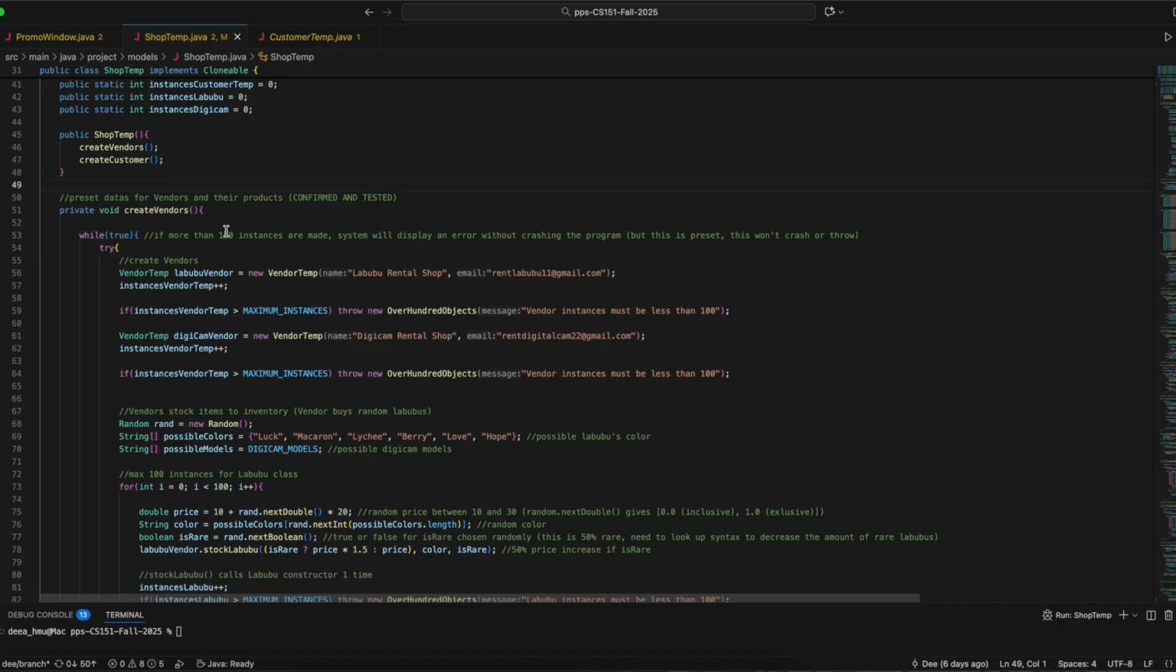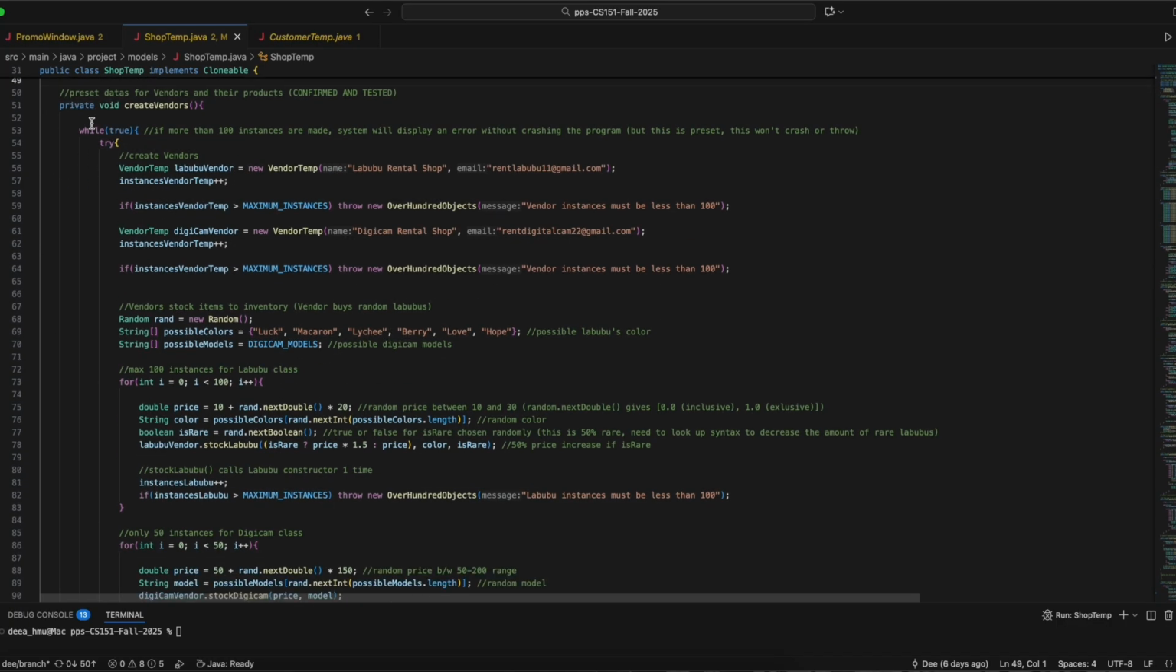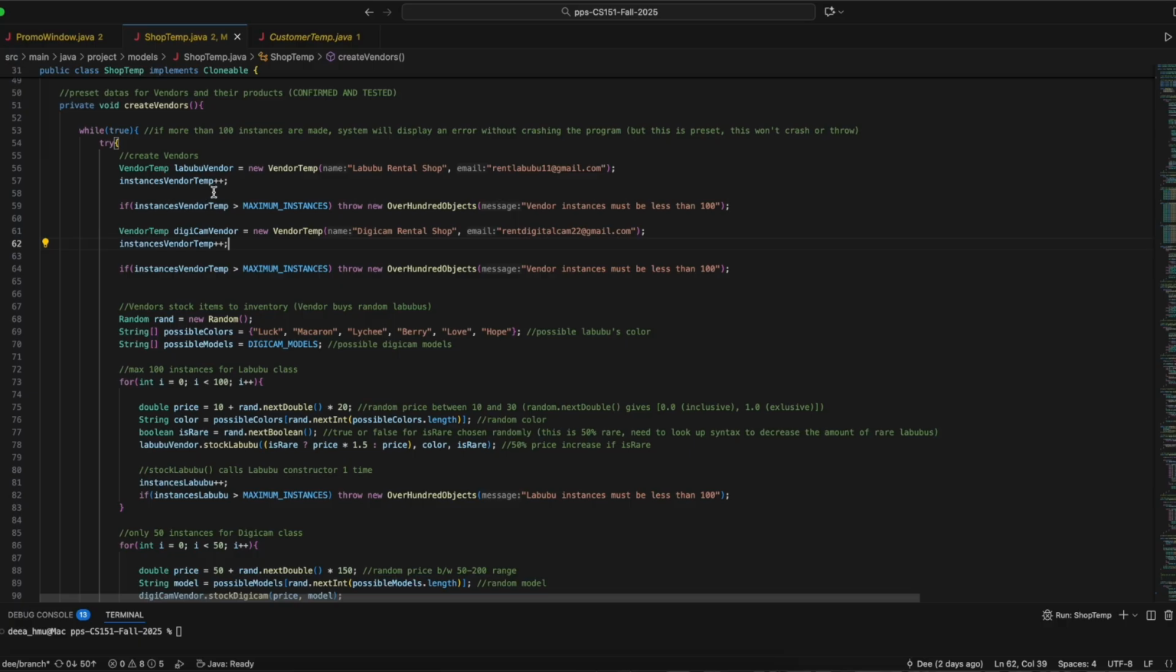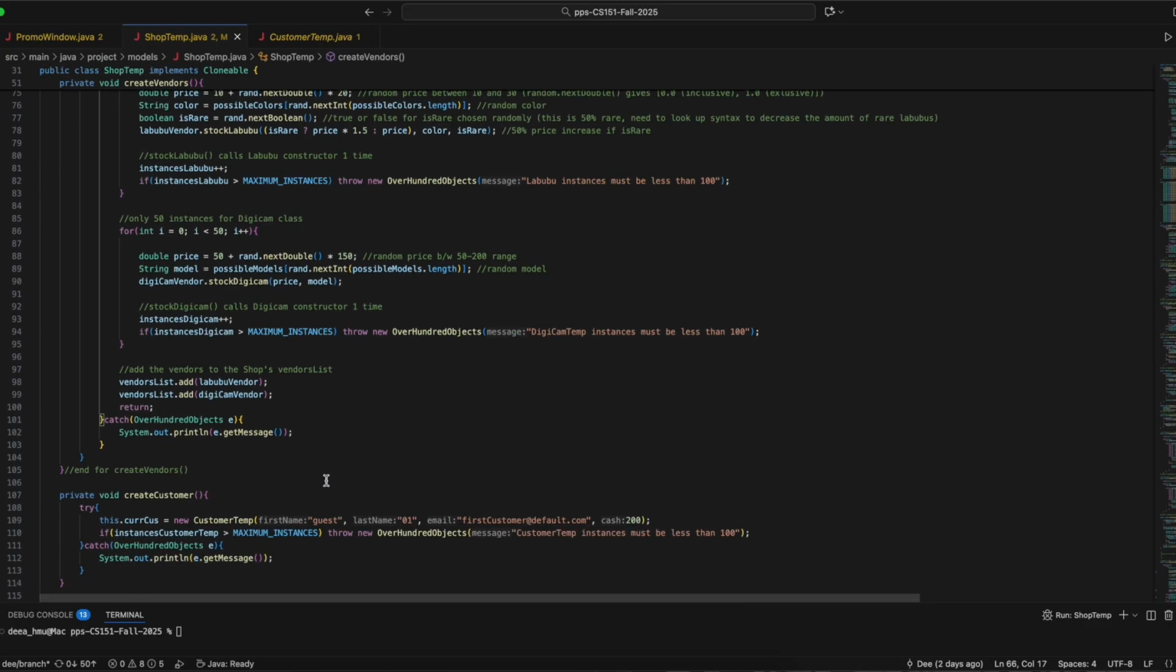And inside the create vendors, I have a while loop. And then I'm going to try these codes. I am going to create a Labubu vendor using the vendor constructor. And I'm going to increment the vendor instances of vendor. The same goes for the digicam vendor. And if the instances are more than the maximum instances, I am going to throw a new checked exception that extends Exception. That's why we need the try catch block. And I'm going to catch that over 100 objects exception right here.